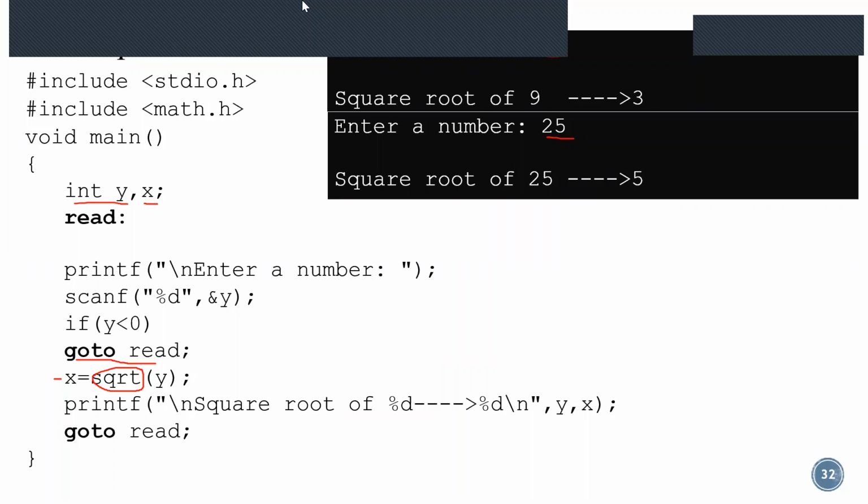This will not run if I enter the number 3. The square root of 3 is not an integer, right? It is a decimal number only, no? So it will not come properly. I've just shown that in order to have a loop, we can use a goto statement.